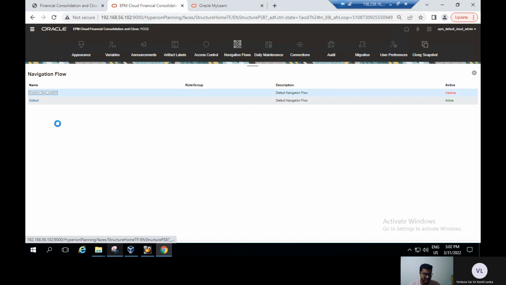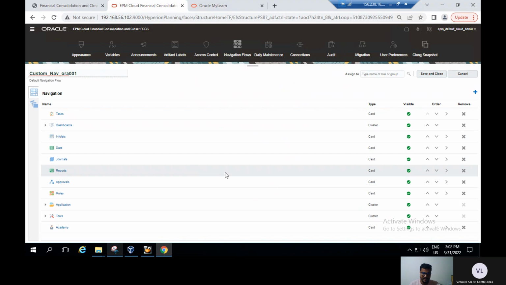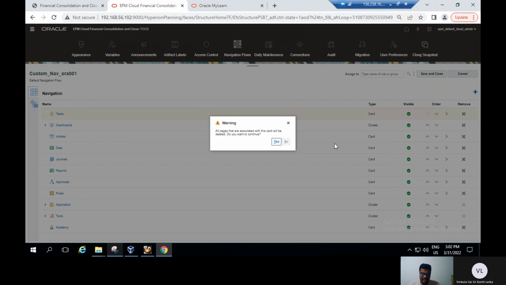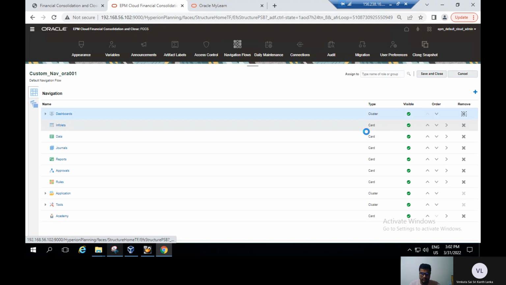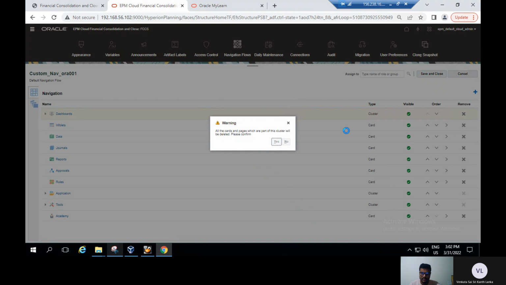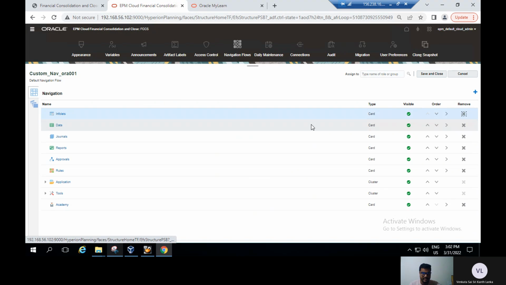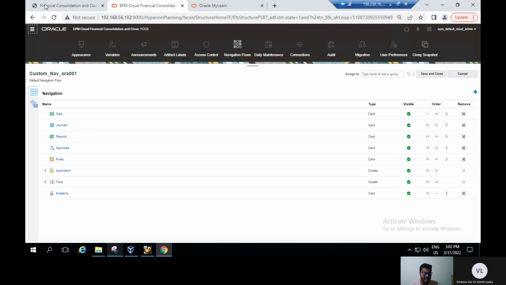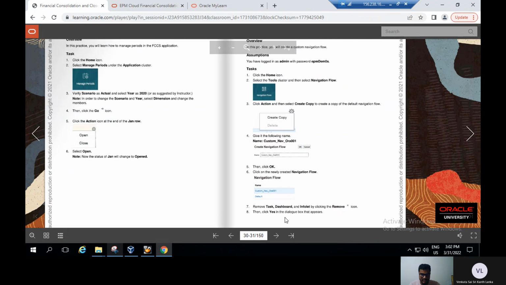We will click on this custom nav Oracle 1. After it has been opened, we will select remove these tasks, and we will remove the dashboards, and we will remove the infolets. Now let's see in the application. After removing the task, dashboard, infolet, then click Yes in the dialog box that appears. Okay.